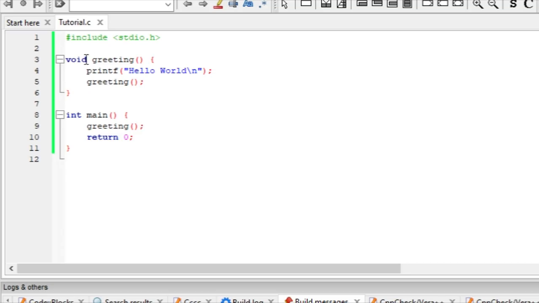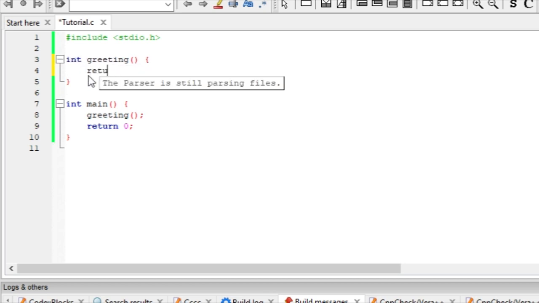There we go. So the main reason why this function has void beside it is because it doesn't return anything. If it did return something, then we would replace the void with the specific data type that it wants to return. So let's say I want to return a number instead, and I want to return 1. We'll save that and we'll run. Well, it won't run, but you get it.